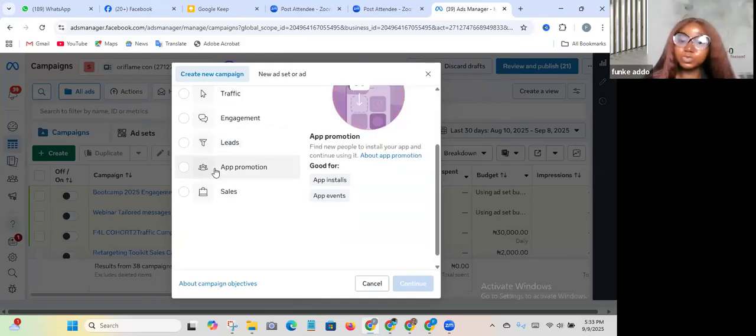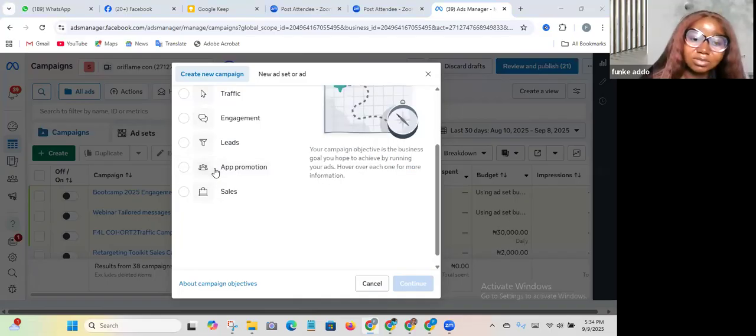Another one is app promotion, for you to find new people to install your app and continue using it. This one is good for app installs or app events. An example is Temu. How many of you see Temu? In fact, I don't think there is any Nigerian on social media that has not seen Temu ads. If you have been seeing Temu ads, drop a 1.